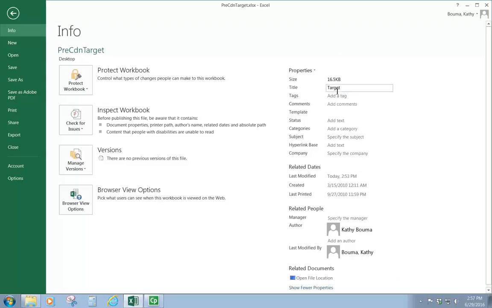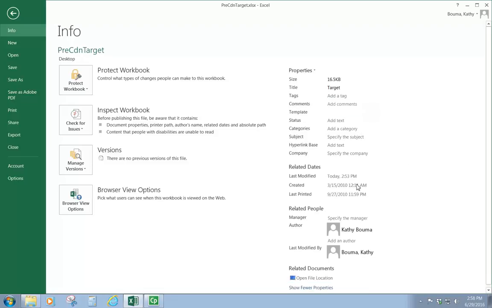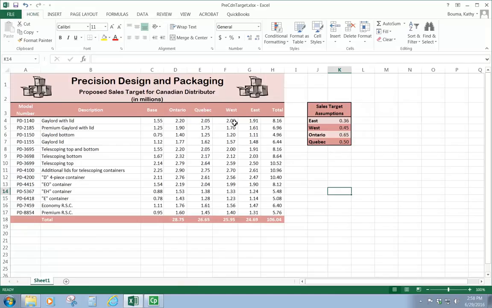All of these, again, are searchable because they're all fields. You can even put comments in up there. It gives you information as to when it was created, when it was modified, all of that information that can be useful, especially in doing searches. So that's how you use the workbook properties.